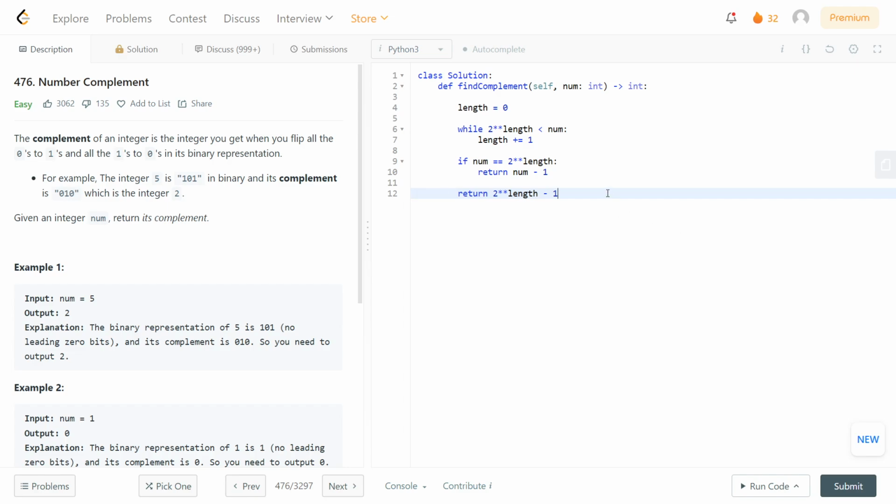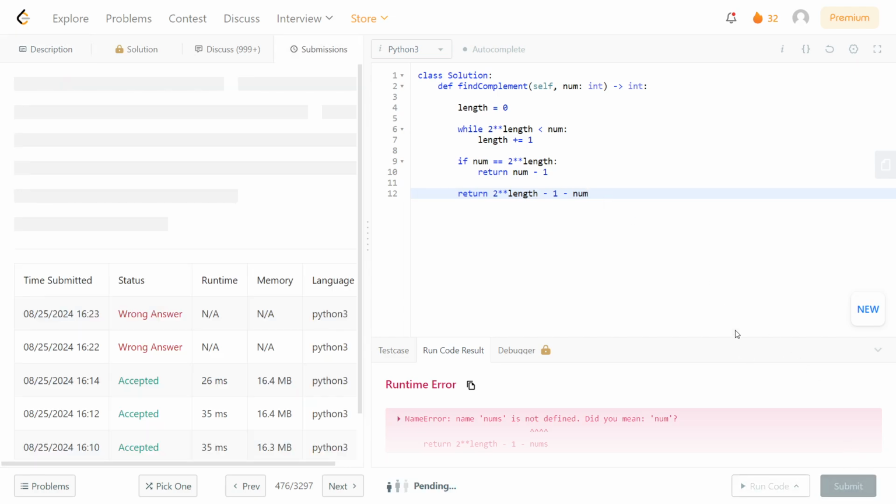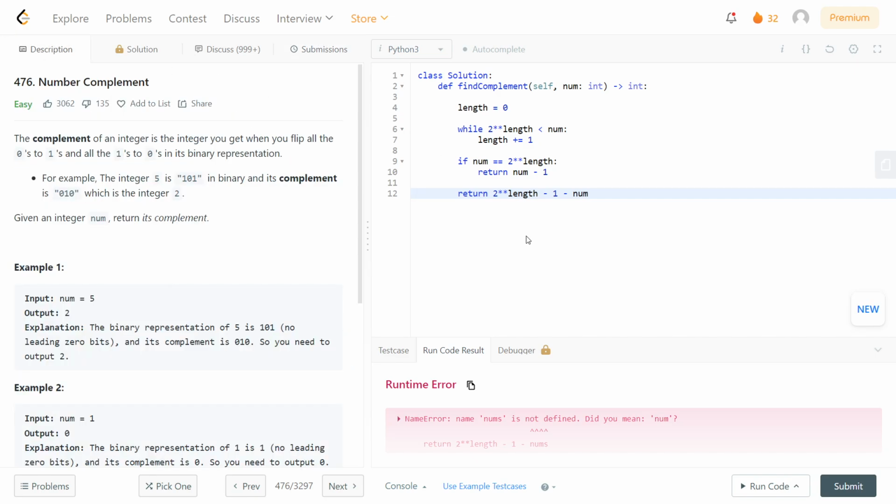And we just need to take num to length. Okay, let's try. Not nums, but num. Submitted, that should be good. And okay, it works.